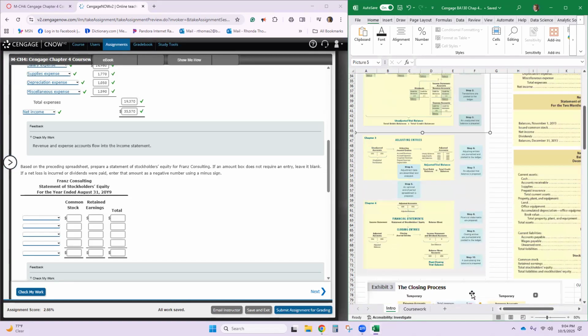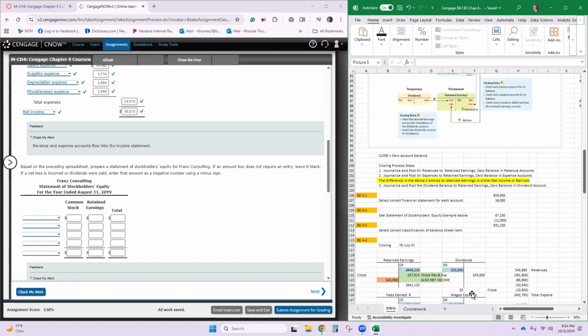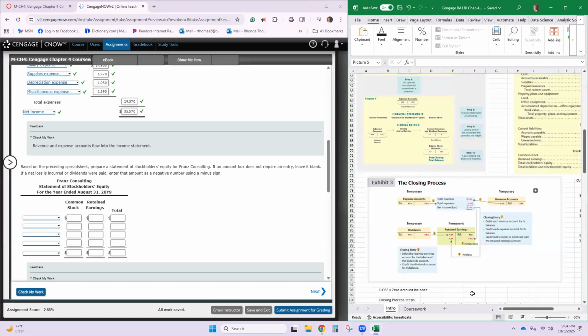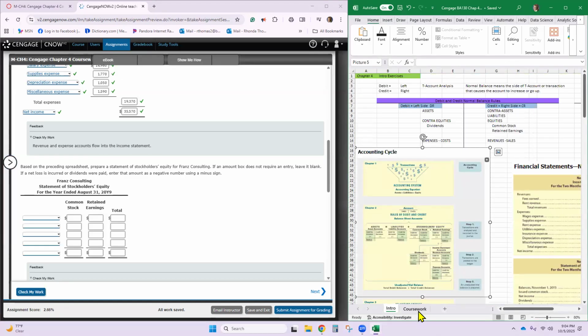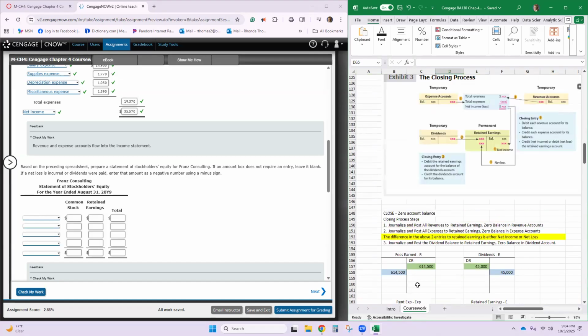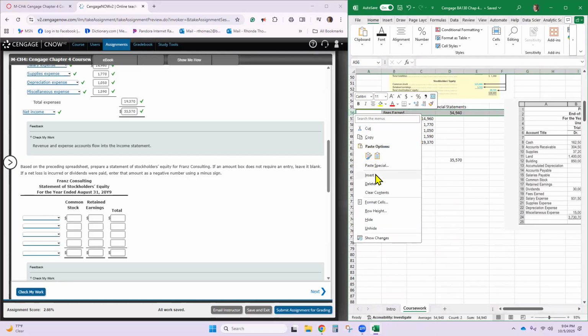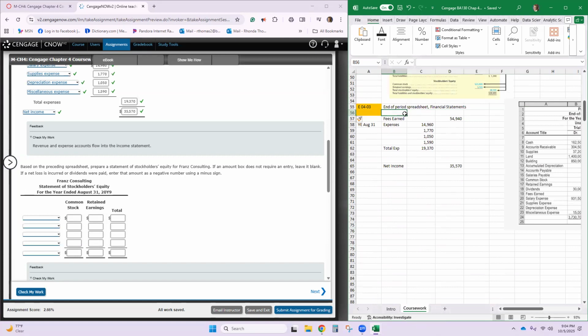We got lots to look at. So, all right, looks like I'm going to need to create one. No problem. Just takes a second here. So here's our income statement total. Now we're going to do statement of stockholders' equity. So I'll put income statement here.